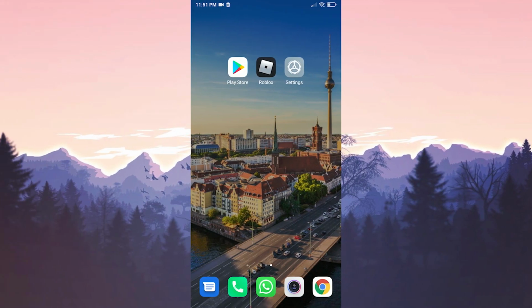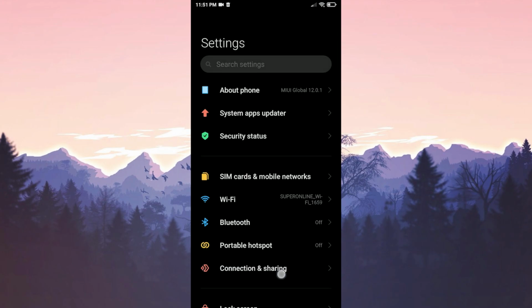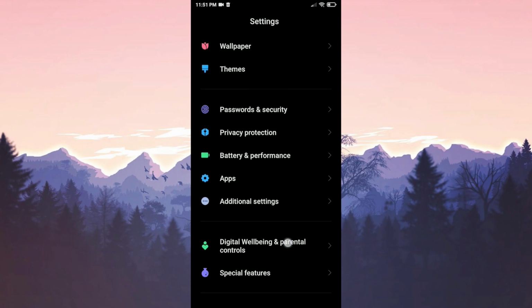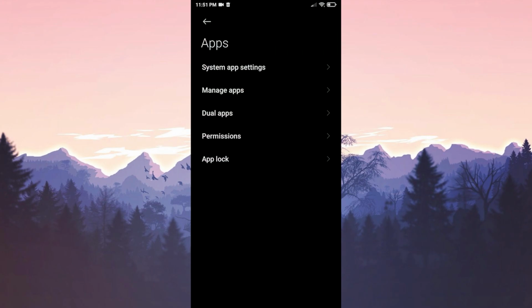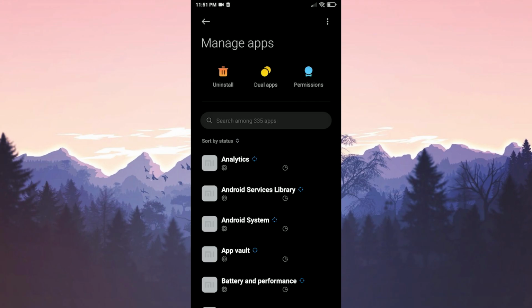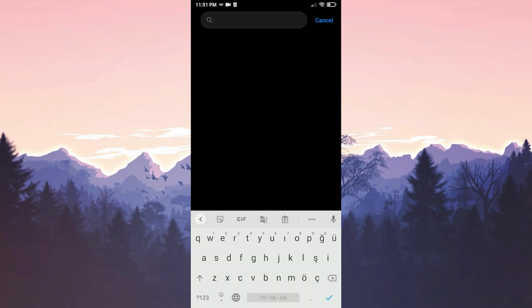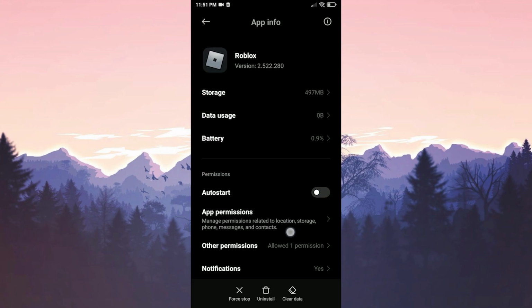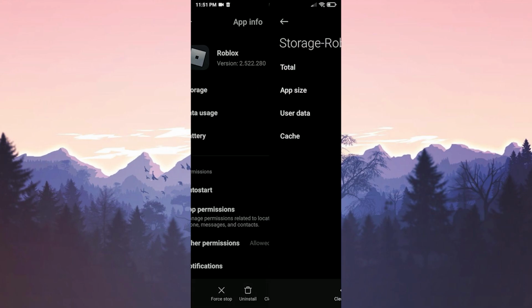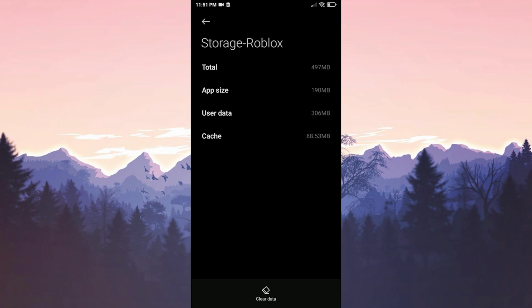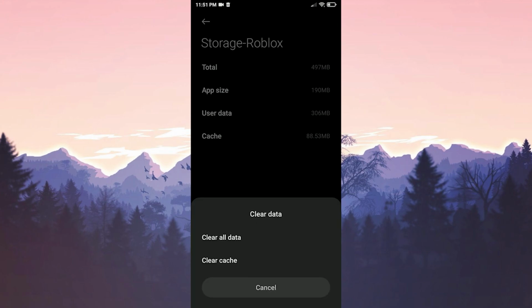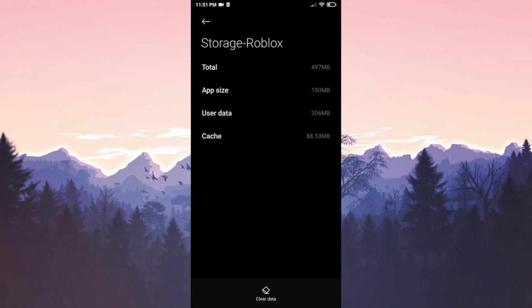Our second solution is to clear Roblox cache files on the phone. For this, we enter the settings application of our phone. Then we find apps. After we find the apps, we find Roblox among our apps. What we need to do here is to enter the storage section and click on the Clear Data option. Finally, we press Clear Cache. And our cache data was cleared.